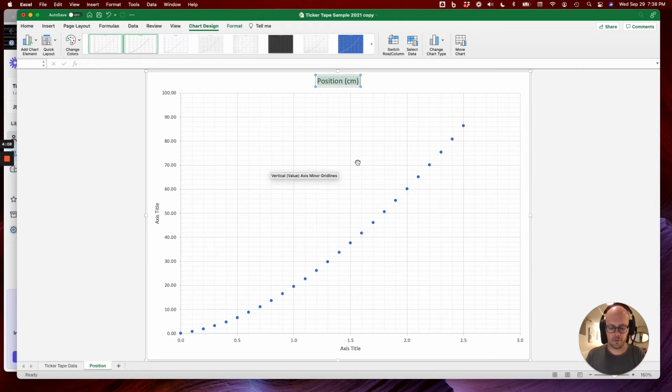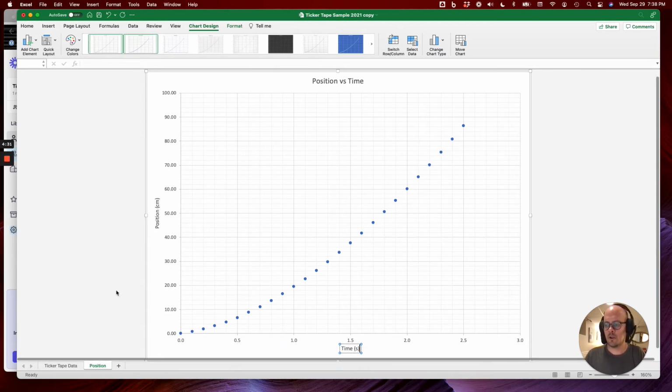It selects the whole thing, and you can name it Position versus Time. You can do the same thing for each axis title. Once you see the cursor show up in that little box, you can hit Select All. And this is a position versus time graph, so you would type position and centimeters. And then on the bottom, you would type time in seconds, and you're almost done.